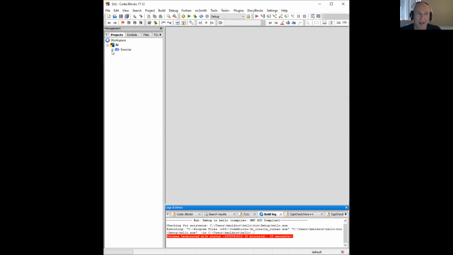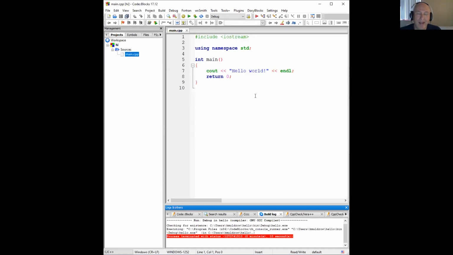Now, if you want to see your code rather than this gray screen, you come to the left and you click the plus box next to the Sources folder. Now, since I'm programming in C++, this file says main.cpp. If you're programming in C, it will say main.c. Either way, you double-click it. And here is your code.